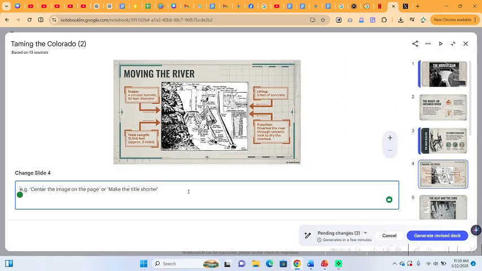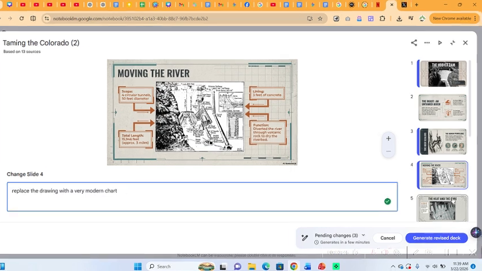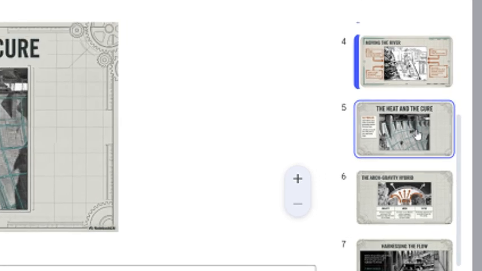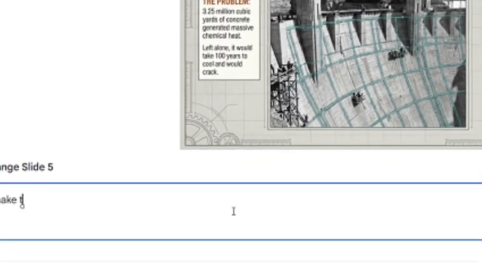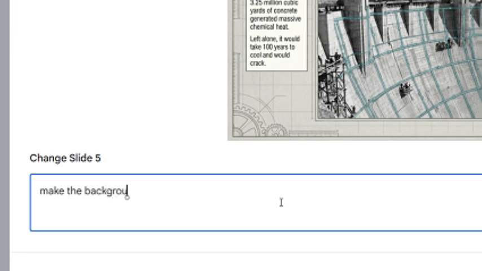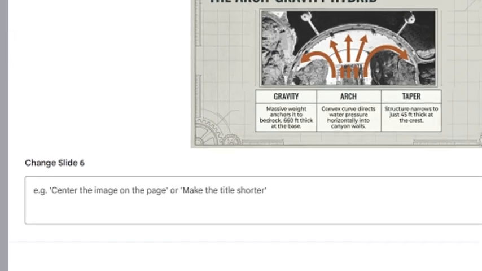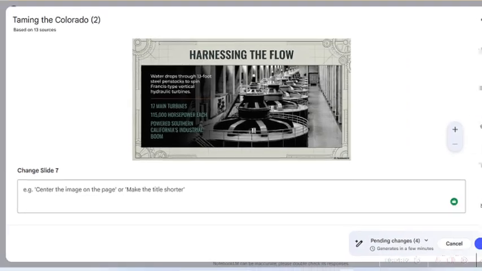I can say replace the drone with a very modern chart. Okay, something like that, the movement of the river. And let's see, we can go to another one, maybe this one. I think this is fine. Oh, we can make the background lighter. Okay, and then you can edit as many fields as you want depending on your choice.